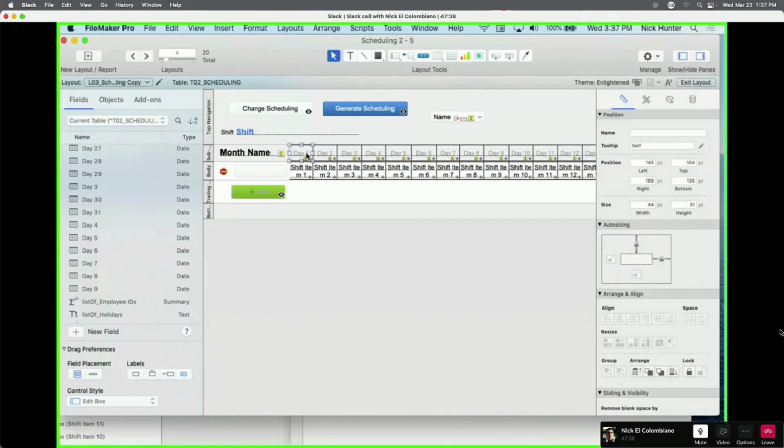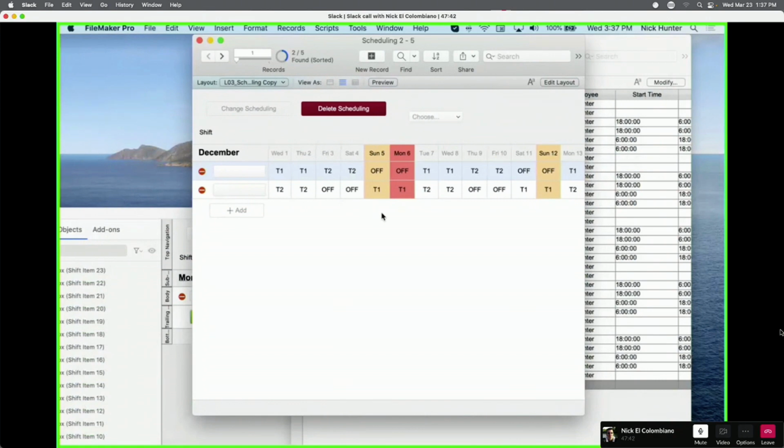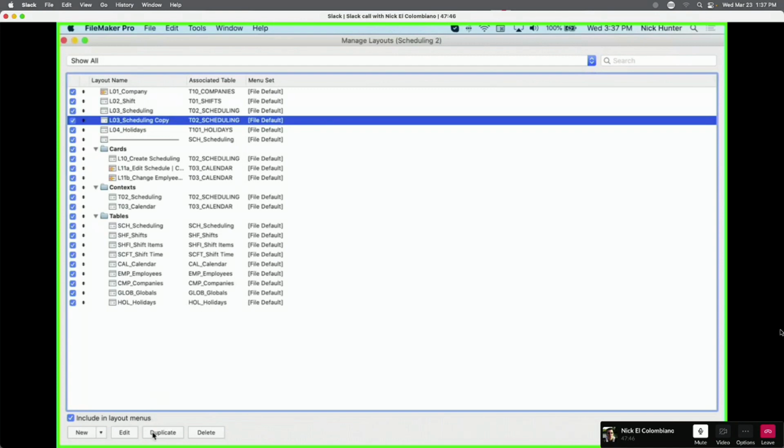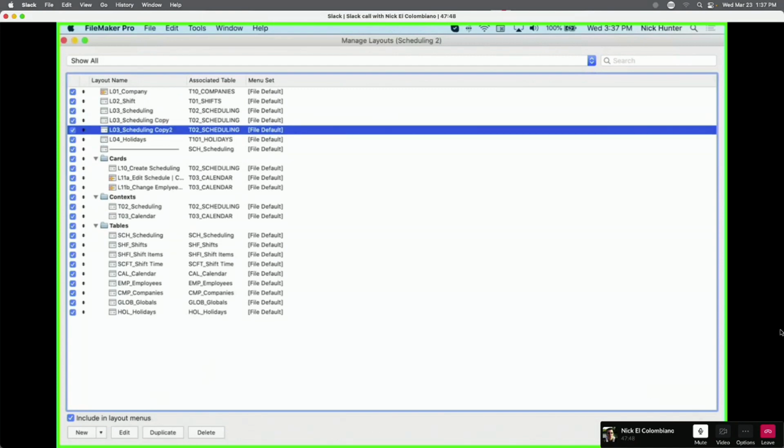So now I want to show you something cool. I want to show you how to build something like this. So let's duplicate this again. Let's duplicate this. Open it.